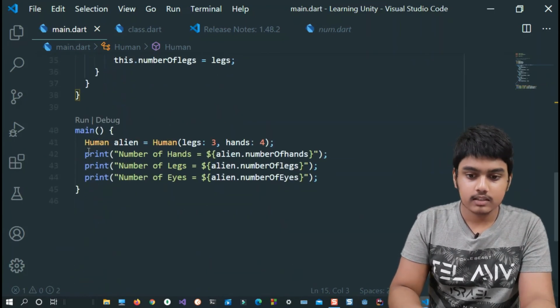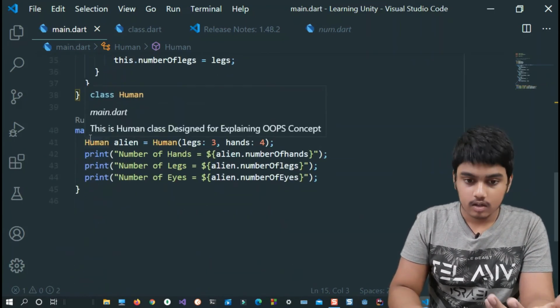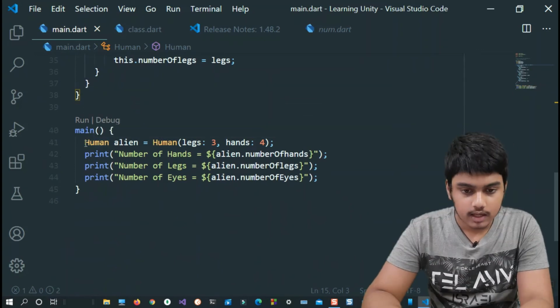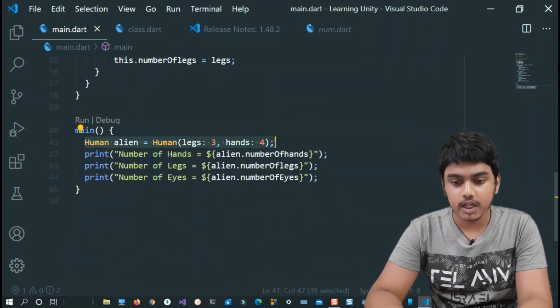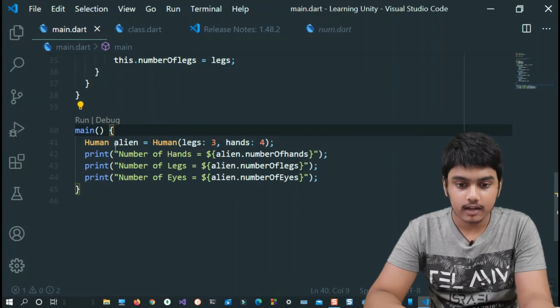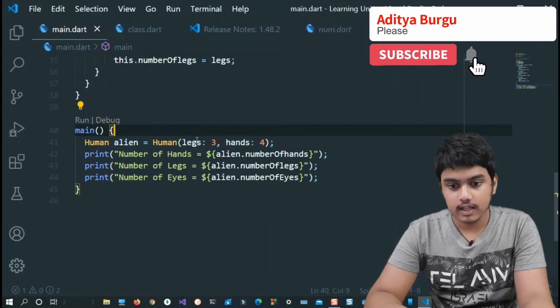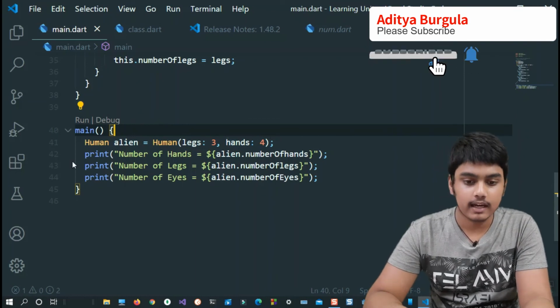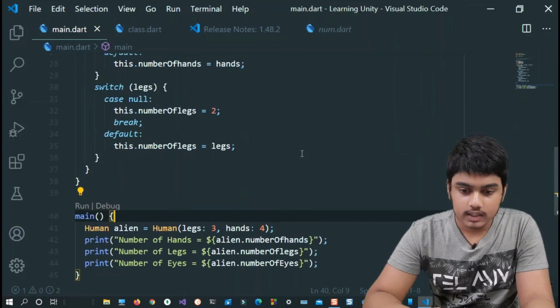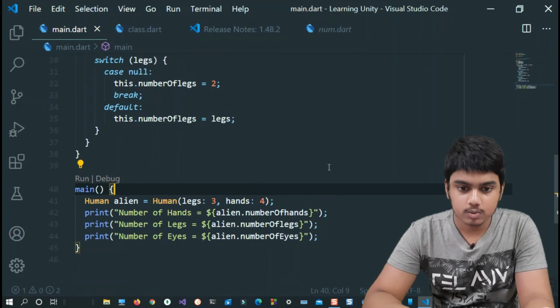And here this is the way how we can create an object of a class. We are creating a human object, and we have kept the name of the object as alien, and here we have given its legs and hands, and then we have printed it out. So I think now you might have understood how it is working.